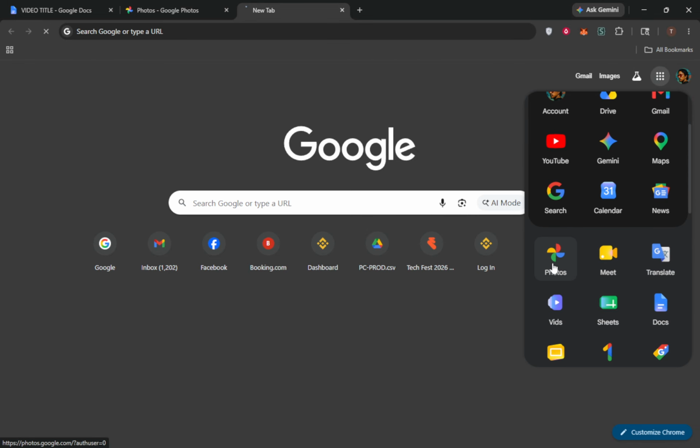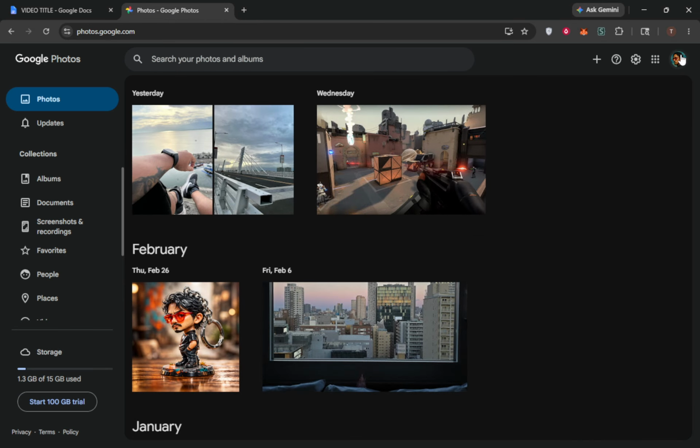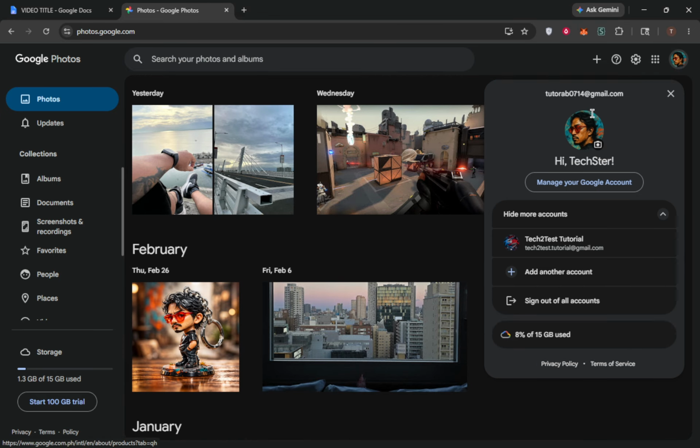Once your library is visible, move your attention to the top right corner of the page. You'll see your profile picture or your initial in a small circle. Click that icon to open your account menu. In the menu that appears, click Sign Out. That's it. You've now signed out of Google Photos on this browser session.